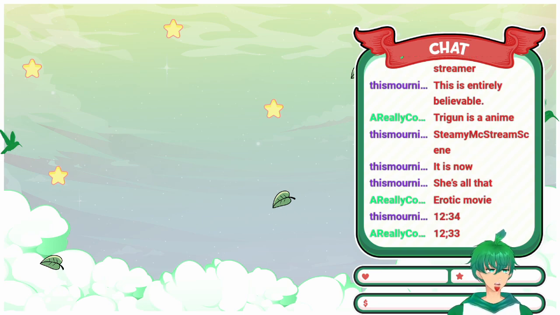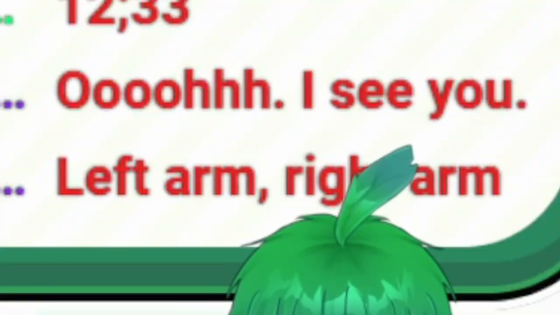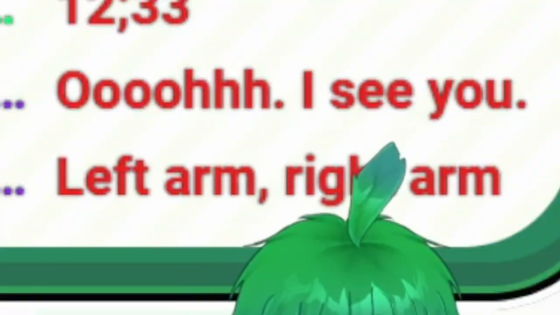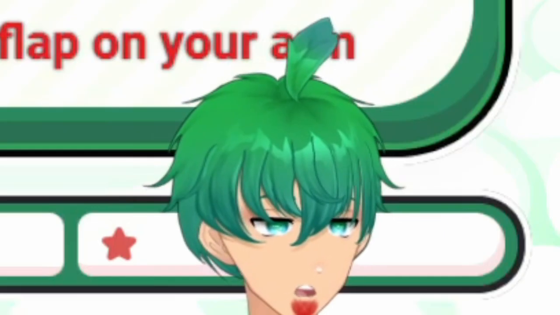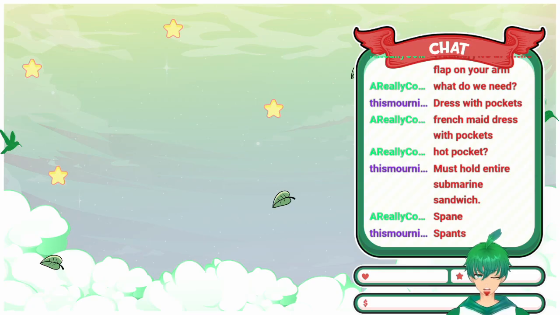And now 2 different body parts. We're almost there. We're in the home stretch. Left arm and right arm. I mean, I'll take one of those. Weenus. It's the little flap on your arm. Oh my God, both of you are talking about arms now. We have finished the story, so let me bring up the Word document.